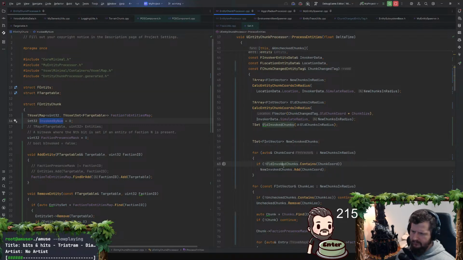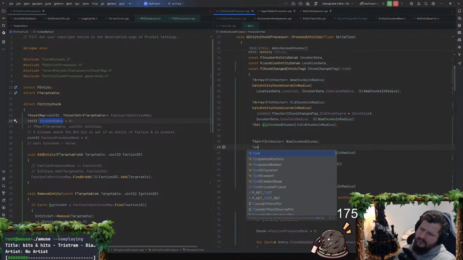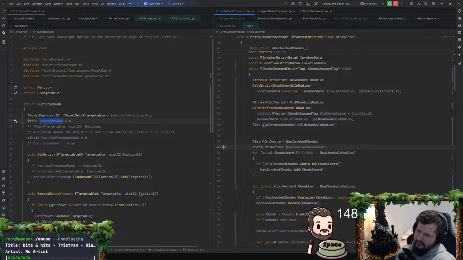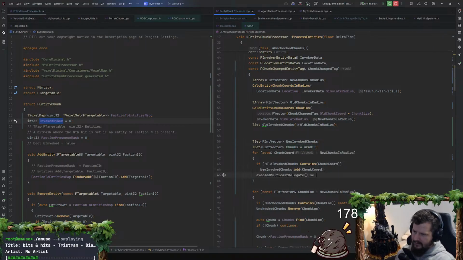Can I do that at the same time in the same loop? I mean, I guess I would need a new. Yeah, I would need 2 new sets here. Oh god, that's annoying. This is like chunks to turn off. And this is the else, right?